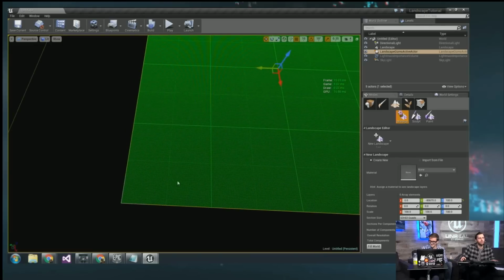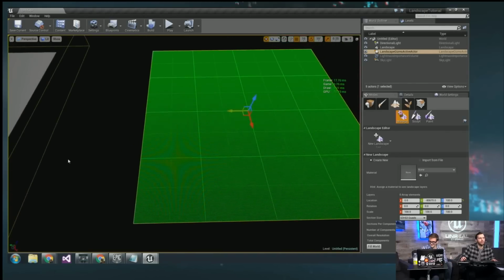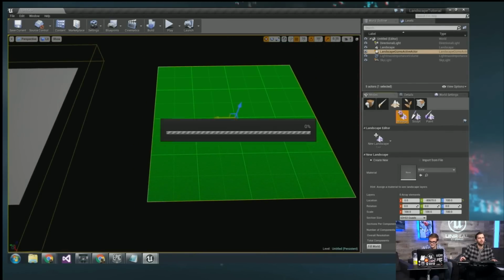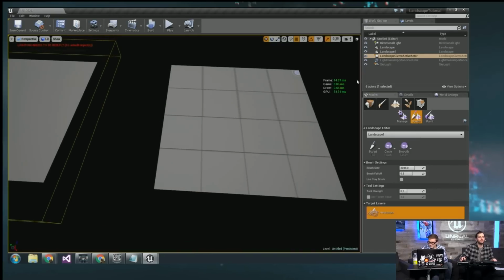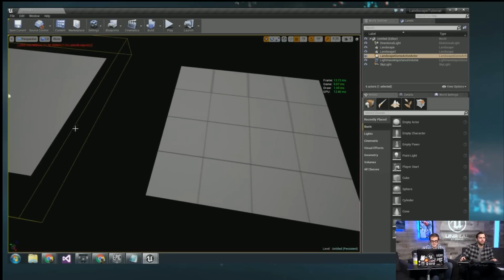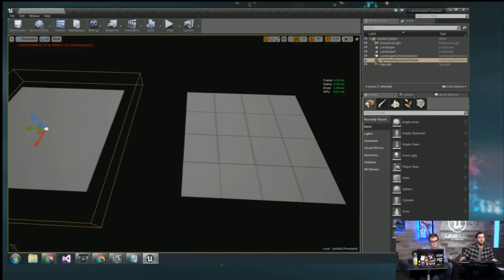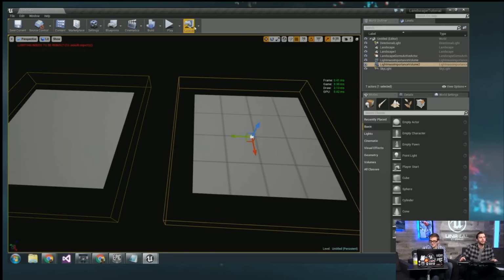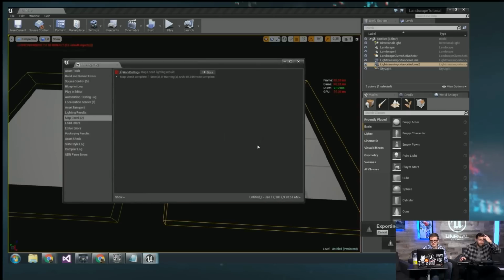So these are your 2x2 subsections, and now that I don't need the old one, I'm going to go ahead and create. And these lines, don't freak out, don't panic. You just need to build lighting. That's what those lines mean. Some people have asked, I have lines on my landscape, or my landscape has these boxes. It's okay, just build your lighting. If you see the little red thing in the upper left-hand corner, lighting needs to be rebuilt.